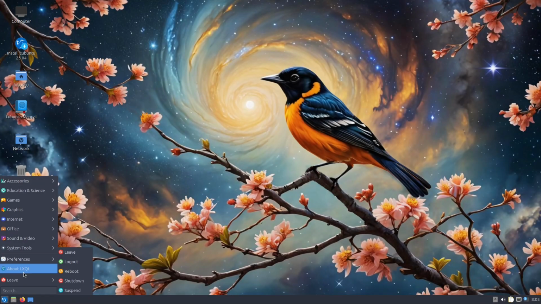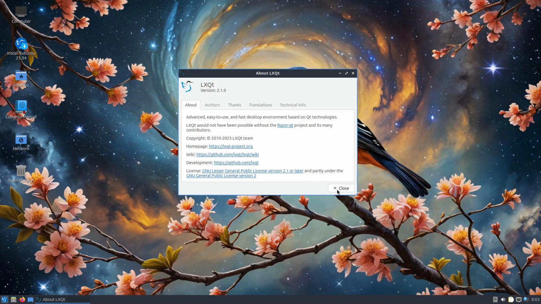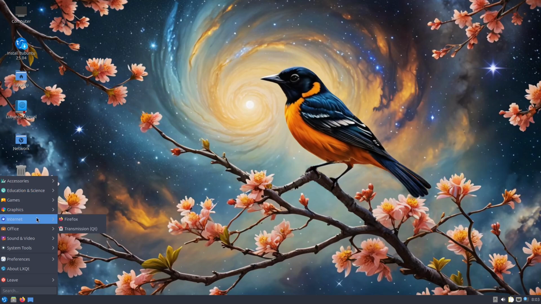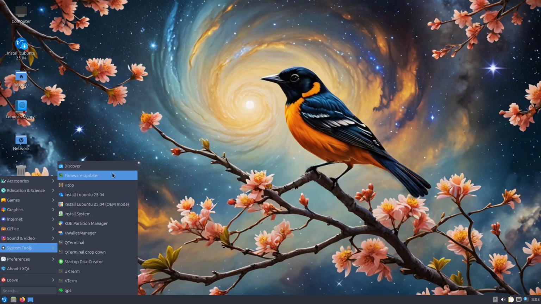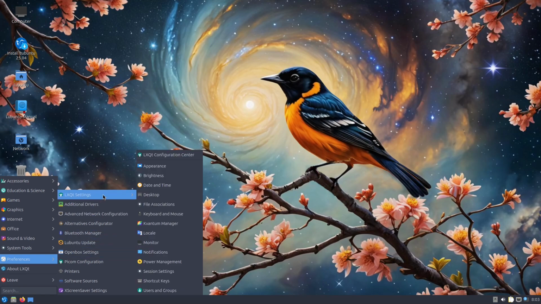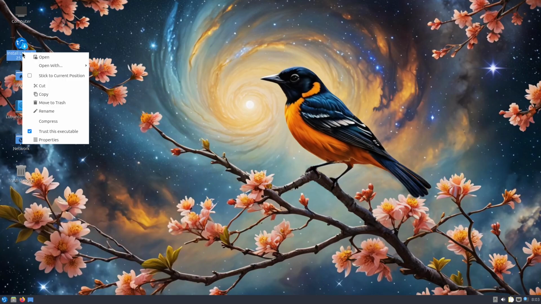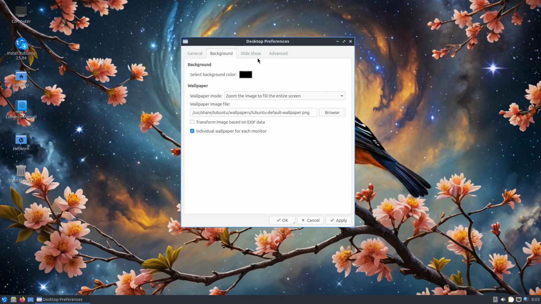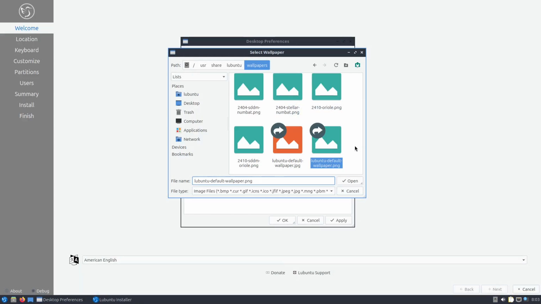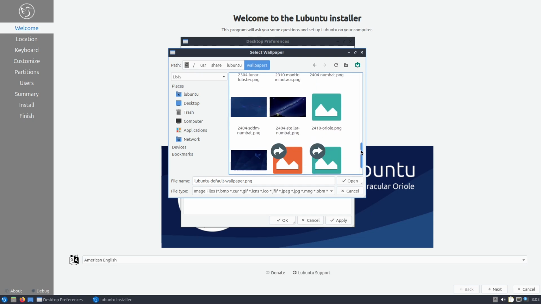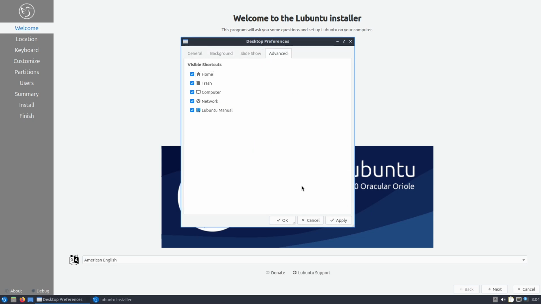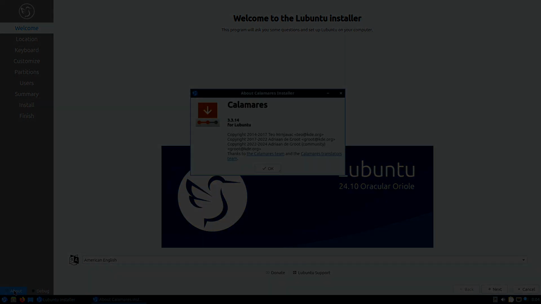First up, we have Lubuntu. Based on Ubuntu and utilizing the LXQt desktop environment, Lubuntu provides a clean and minimalist interface. It's designed to be lightweight and energy efficient, making it ideal for older hardware. Users appreciate its stability and the vast Ubuntu software repositories at their disposal.